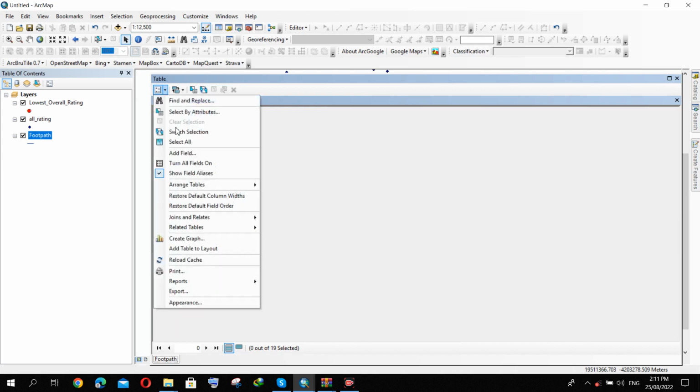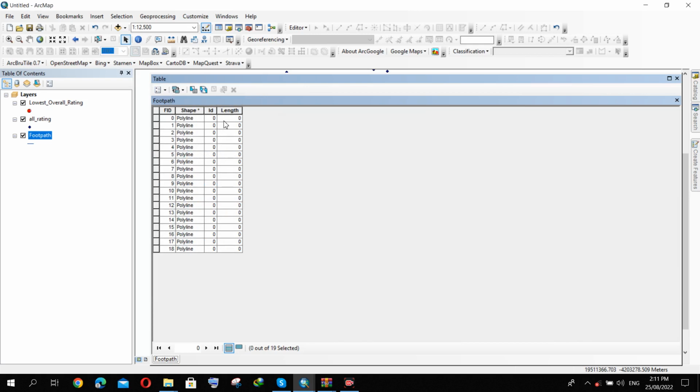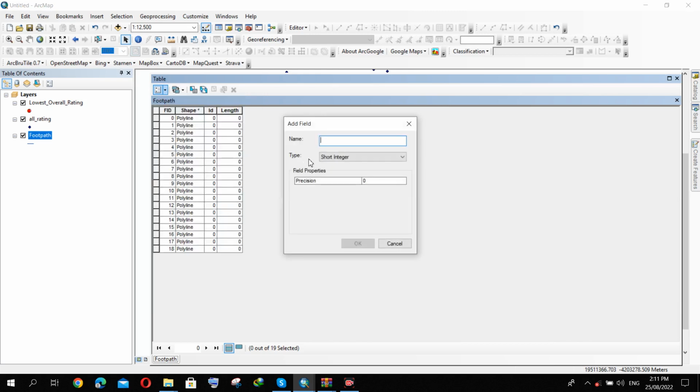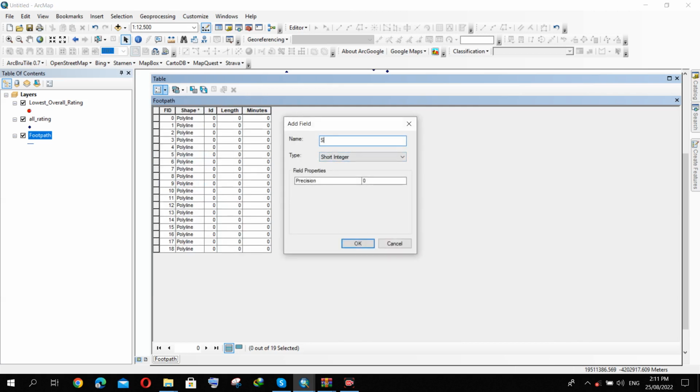The first field you're adding is the length field. So you add a length field, and your type is float. Then you click OK. The next is the time, which is in minutes. Don't make mistakes of spelling: minutes. Then you select float and click OK. The next field we're adding is the speed, the rate at which people are moving or trekking on the footpath. Denote the type as float, of course.